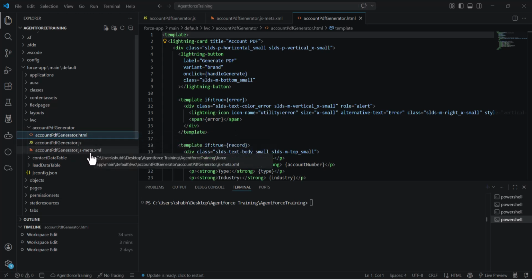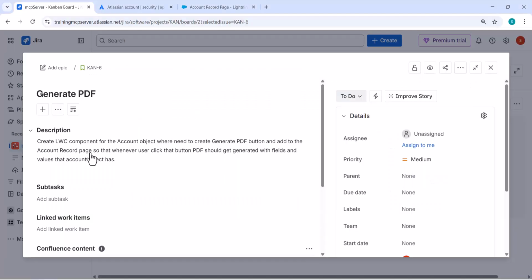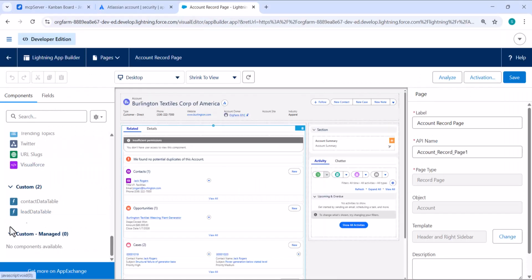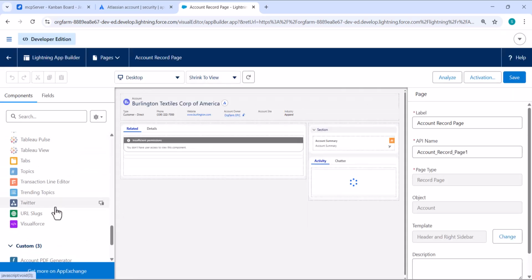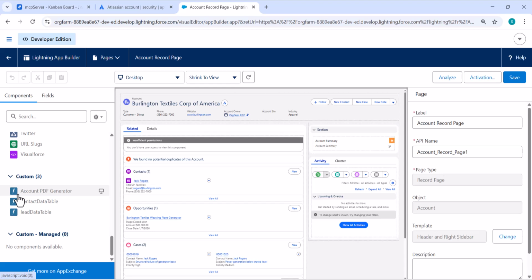Also, as I navigate to the Salesforce org, till now you can see we don't have any custom component, which means we don't have the account PDF generator component. As I refresh this page, then scroll down to this component, now here you can see the account PDF generator component has been successfully added.